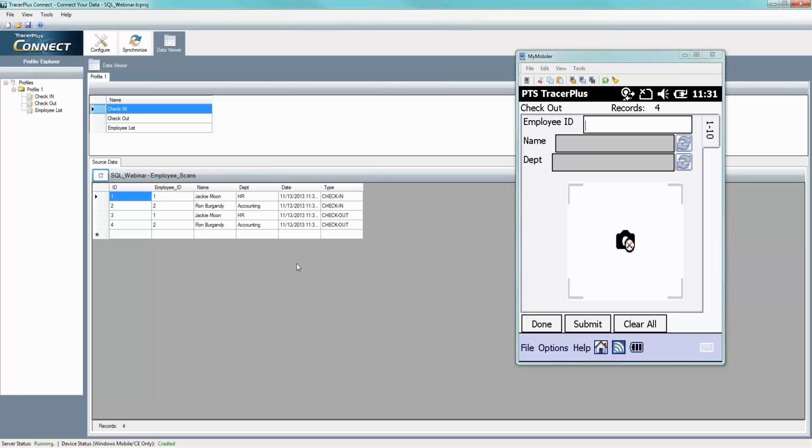So that shows you how quickly you can use TracerPlus Connect to marry your TracerPlus data to your SQL Server database. And I also showed you a nice preview of our live mode. You'll see how quickly that works, even with images, how everything posted directly to the database itself. I can also show some data syncing here.